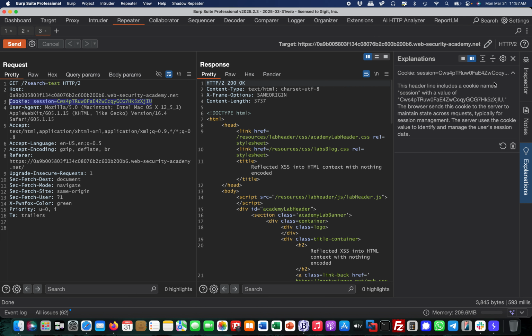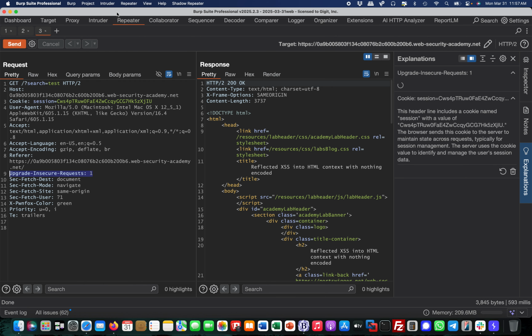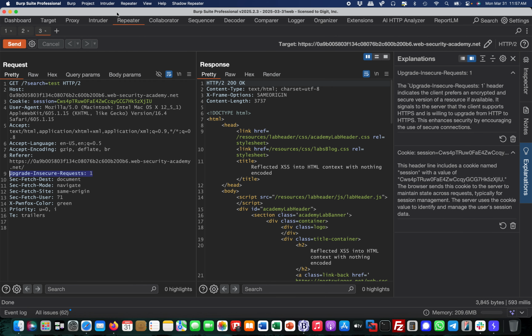a bit more information. For example, if you see a header you're not familiar with, it will analyze this specific portion of it. So, for example, what does Upgrade-Insecure-Requests: 1 mean? Simply highlight it, say Explain This, and then you will get the answer here that it indicates that the client prefers an encrypted and secure version of the resource if available. This is super helpful.